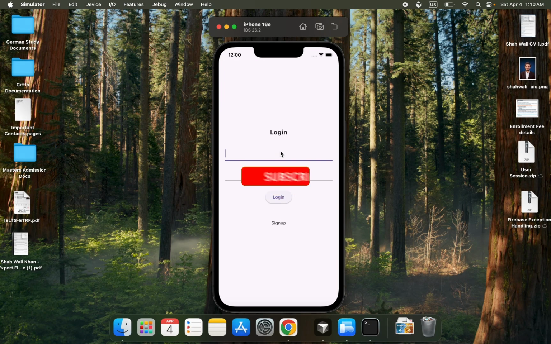Welcome back. In this video, I will explain how to implement forget password functionality using Firebase Auth in Flutter. This is the basic login sign-up system. Let's implement that and get started.